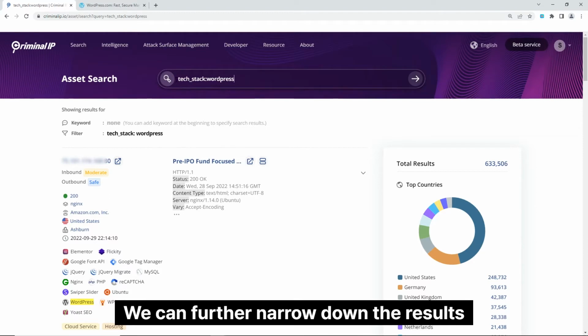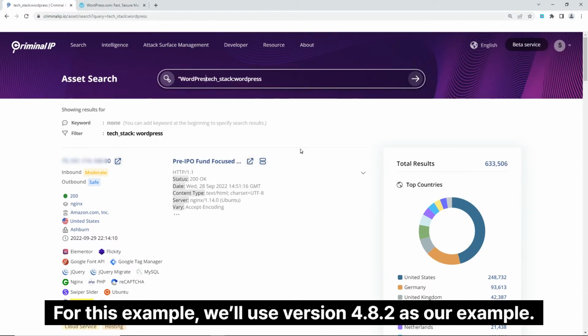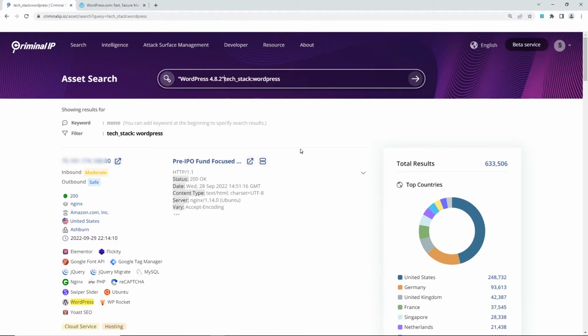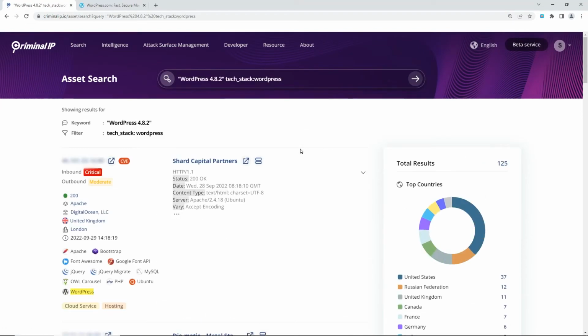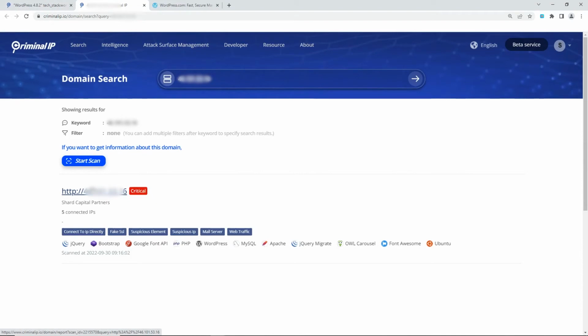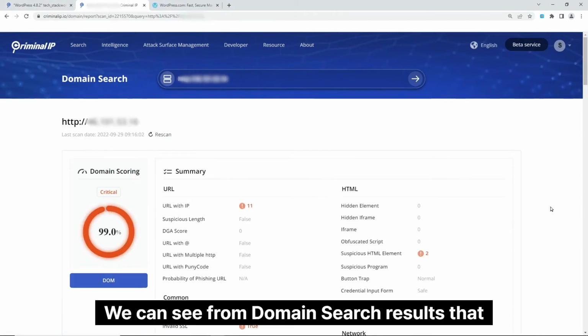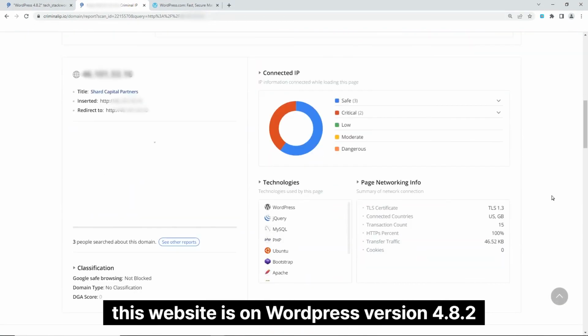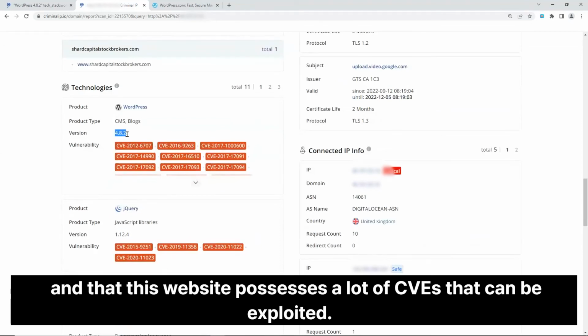We can further narrow down the results by specifying keywords to WordPress versions. For this example, we'll use version 4.8.2 as our example. We can see from domain search results that this website is on WordPress version 4.8.2 and that this website possesses a lot of CVEs that can be exploited.